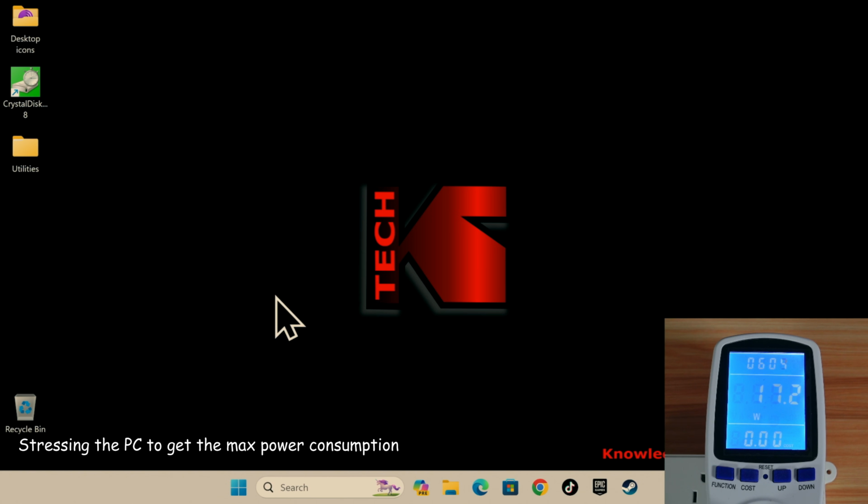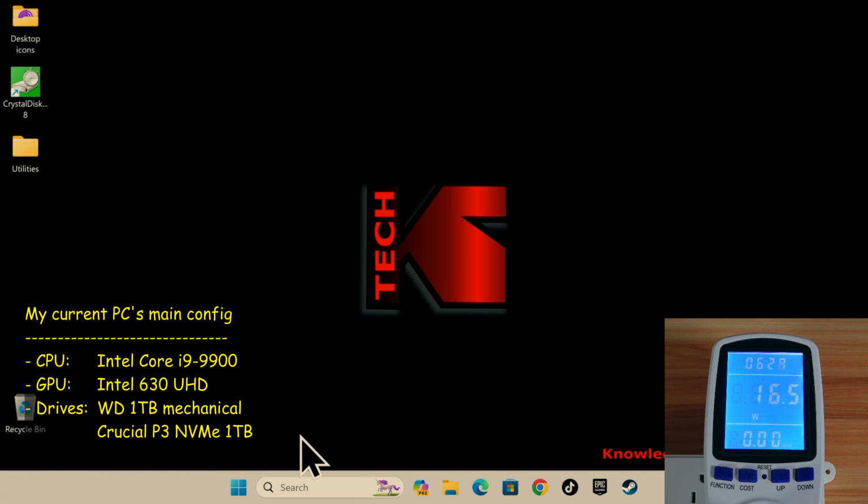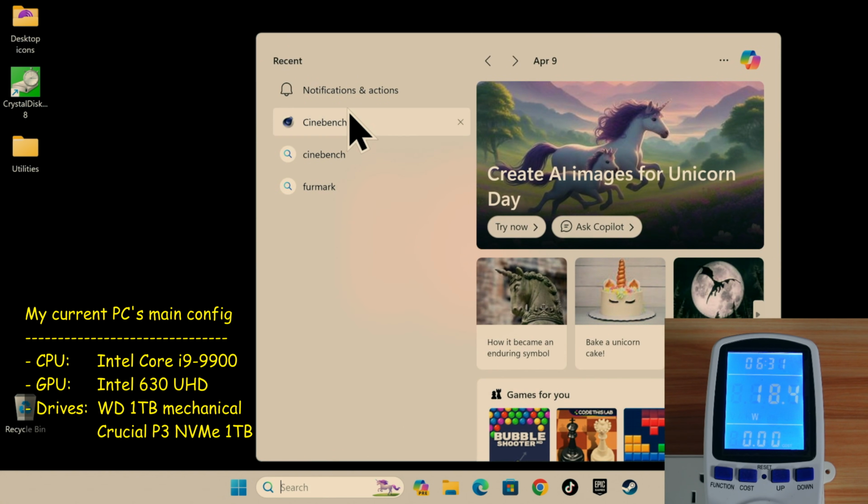I'll be using three applications to stress the PC, and all three applications are free. The first one is Cinebench, and this is to stress the CPU. The second one is Furmark, and this is to stress the GPU. And the third one is CrystalDiskMark, and this is to stress the hard drive. I'm gonna leave links in the description for these applications. Here I already installed the applications on my PC and I'll be launching them now.